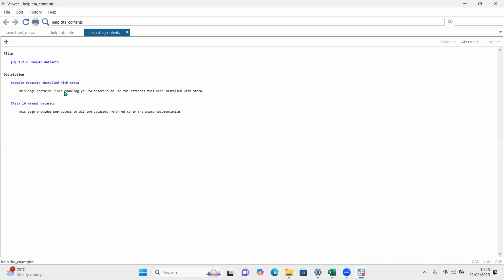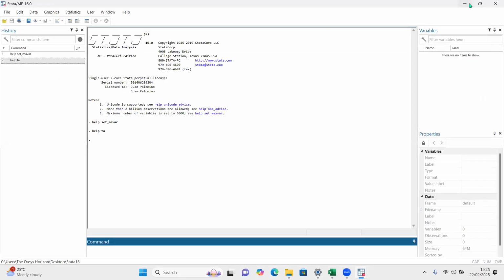See, example data sets installed with Stata. This page contains links and all. And one good thing is you can be connected when you're using your Stata, that in case you need to check stuff online, you can check, especially when you're using the help command. The help command is more like trying to consult or find help, as the name implies.